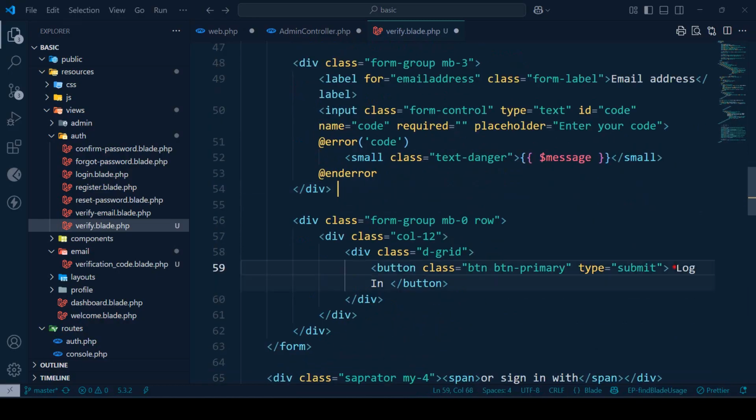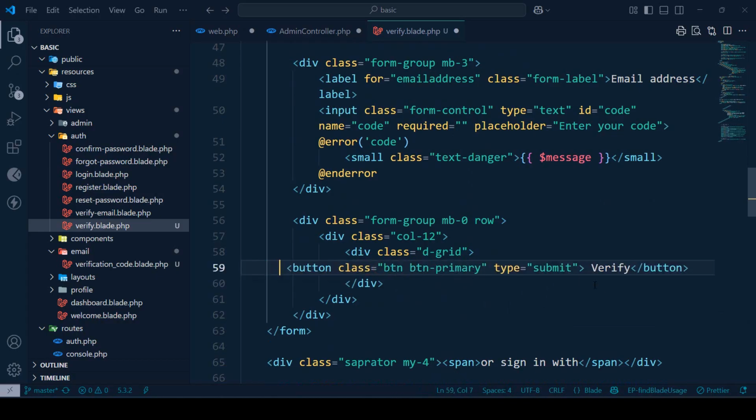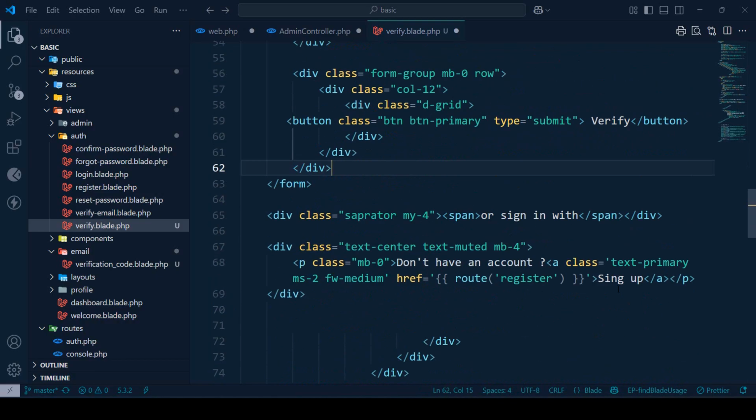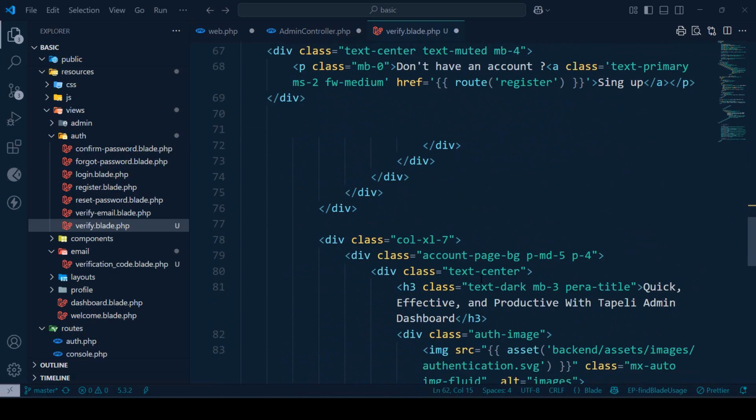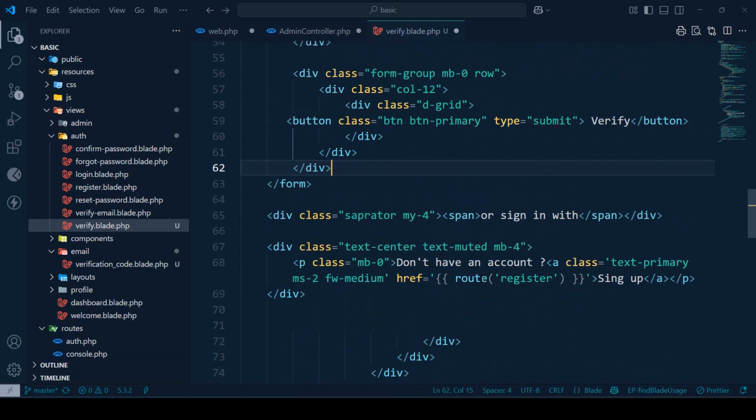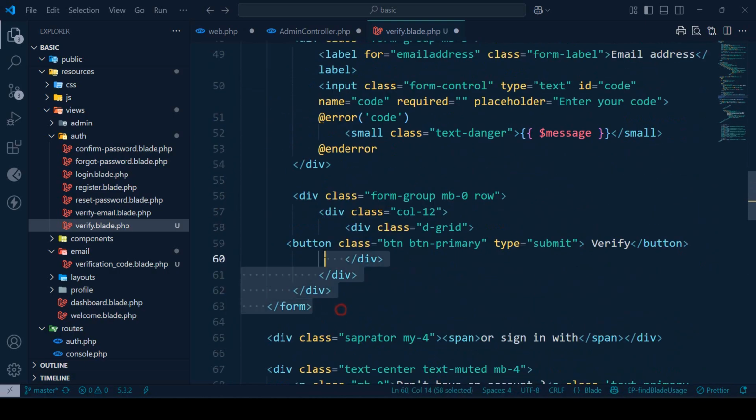And here the submit button, that will be "Not logged in." Here I want to use it as "Verify." Okay, verify is the button name that should be displayed here. And the rest of everything, if you want to change it, you can change it, but right now I think that is totally fine. So that is actually our main form.